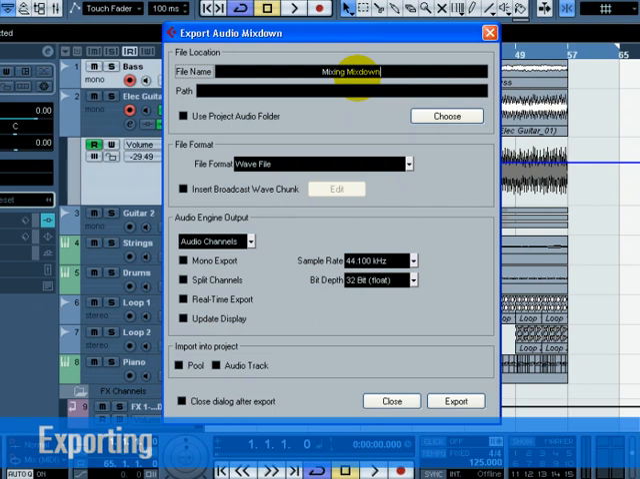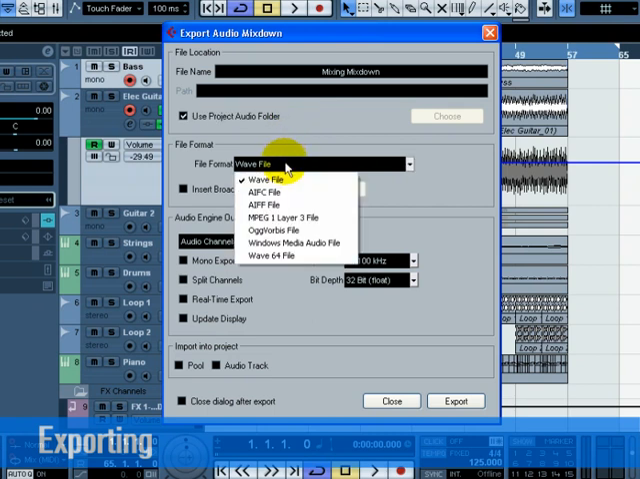The path is where you wish to save the exported file on your computer. Use the Choose button to navigate to the folder you wish to save to. For convenience, there's the option to choose Use Project Audio Folder so that the exported file will end up in your project's audio folder. This is one of the best places to keep it so it won't accidentally become erased or lost. Normally, you want to save your exported file as a WAV file under File Format.